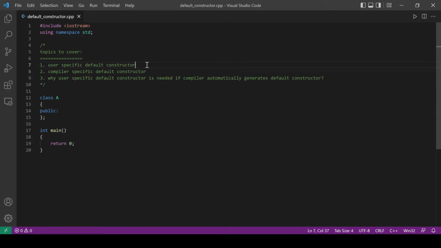Let's look into user specific default constructor. The syntax for default constructor is the class name, which does not take any arguments. So default constructor is a constructor without any arguments or parameters. In other words, default constructor is a constructor with zero arguments.